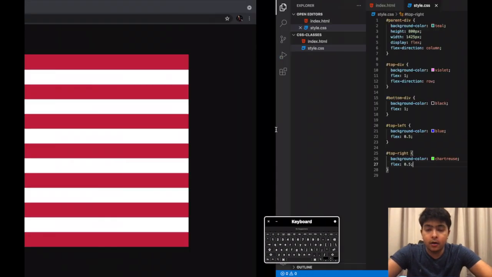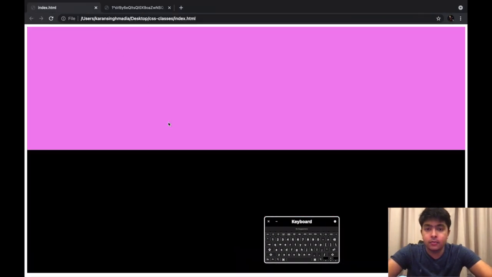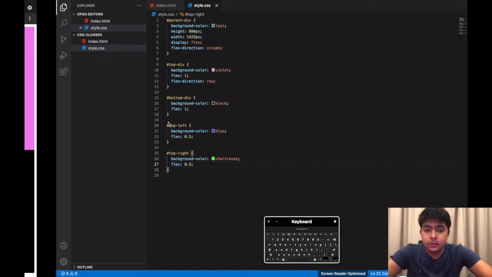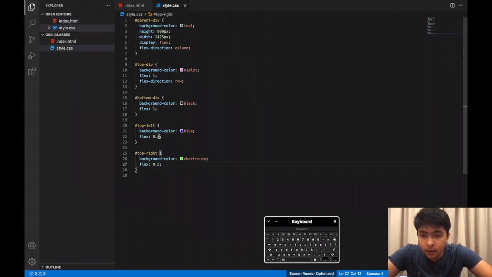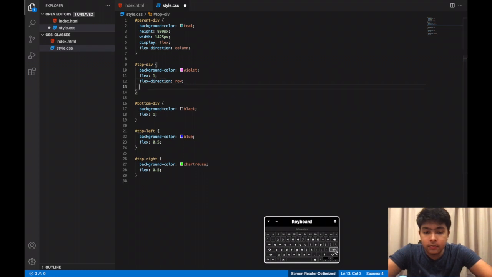So if I reload my screen, oops, have I made a mistake? I set top left and top right, and I actually don't have to give it 1 each, but one thing I didn't do was that in the top div I didn't say display is equal to flex, something I need to do.